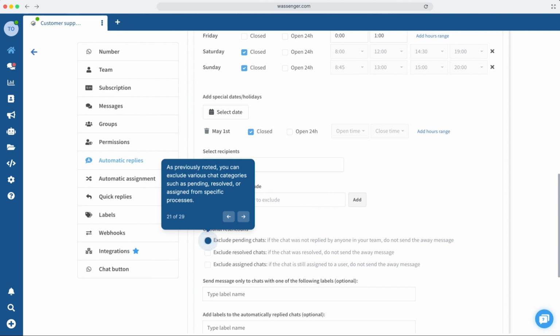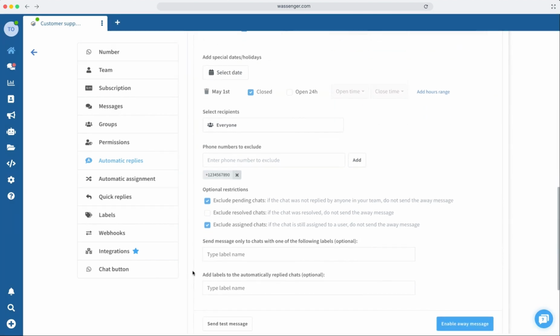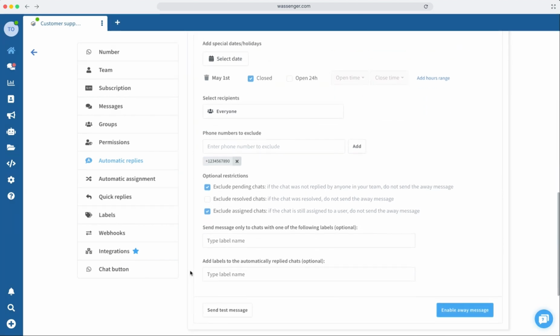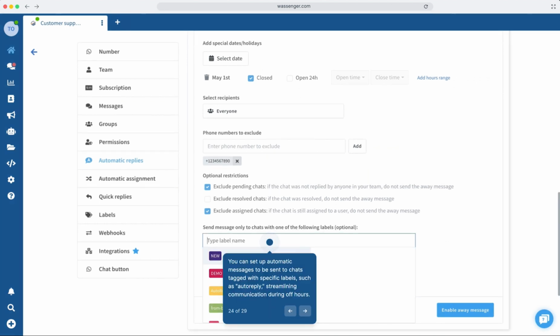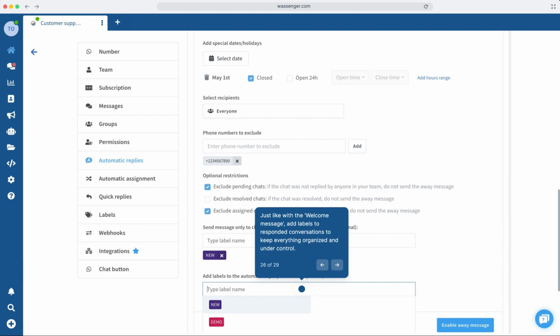As previously mentioned, you can exclude various chat categories such as pending, resolved, or assigned from certain processes. You can set up automatic messages to be sent to chats tagged with specific labels, such as auto-reply, streamlining communication during off hours. Just like with the welcome message, add labels to responded conversations to keep everything organized and under control.